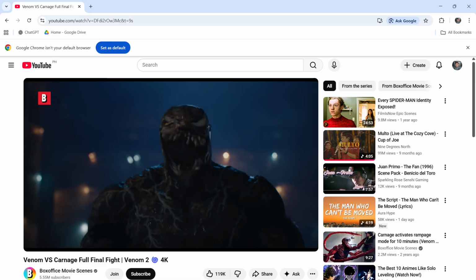That's all it takes. You've switched YouTube to light mode, and the change is immediate. If you ever want to go back, just follow the same menu path and choose a different theme. Enjoy browsing with a brighter, clearer look.